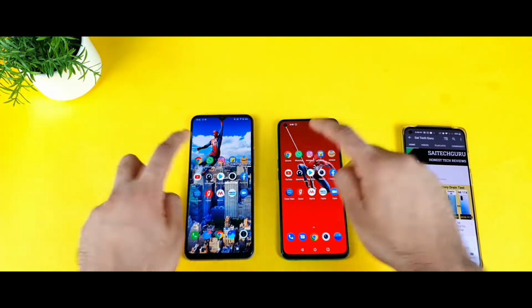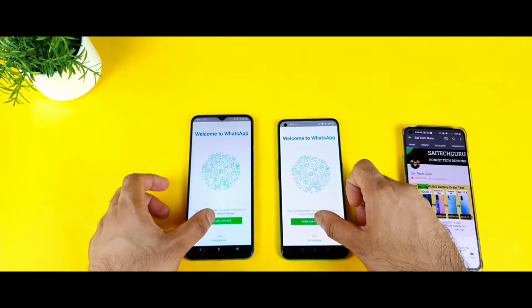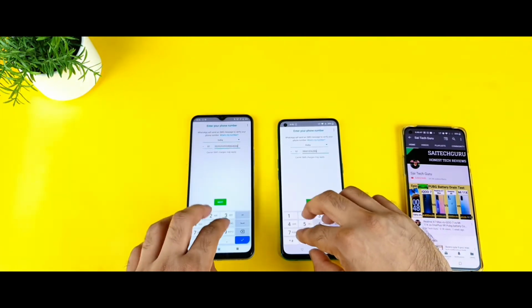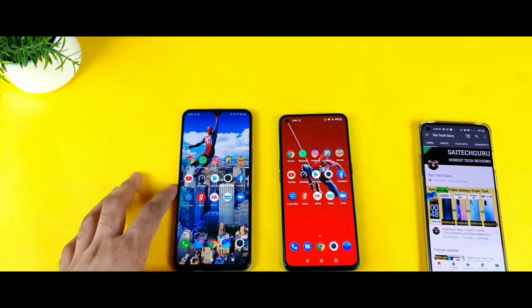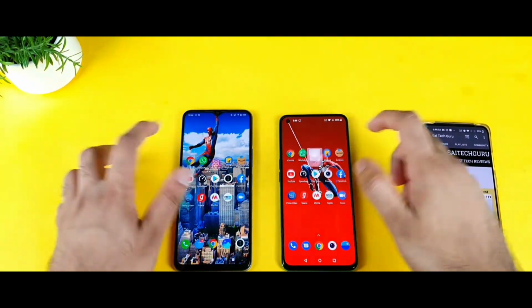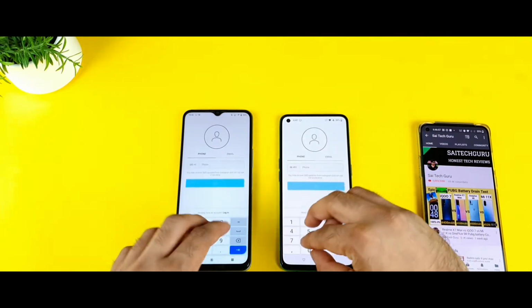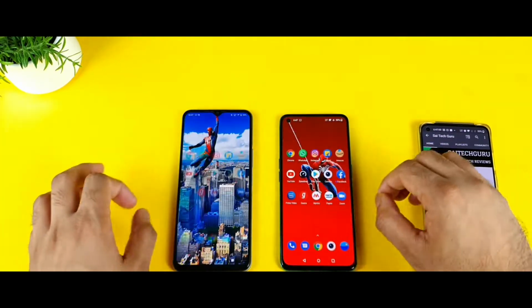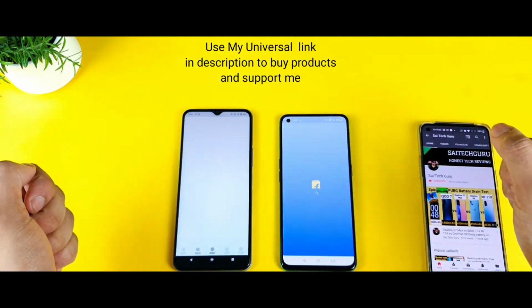And next is WhatsApp. In WhatsApp also the iQOO Z3 was faster, slightly but not much. Let me click accept and write some kind of number in the background. I'm just keeping the number in the background as well. So next is Instagram. Let's see friends, Instagram. So both are kind of close to each other, not much difference. Let me enter some kind of number. I'm just keeping all of these in the background, so later I can use them for RAM management purposes.